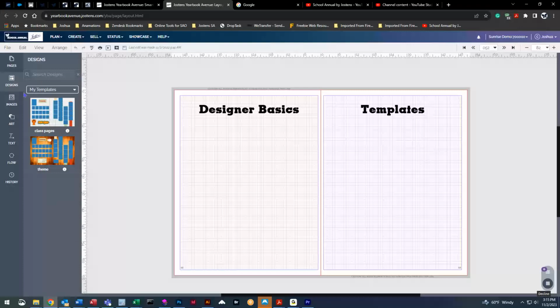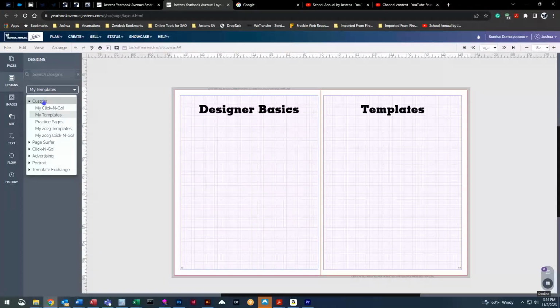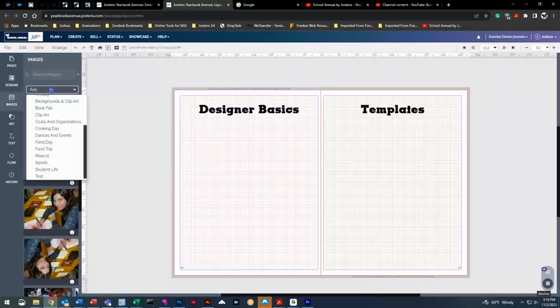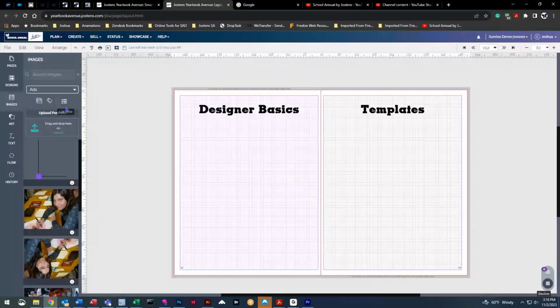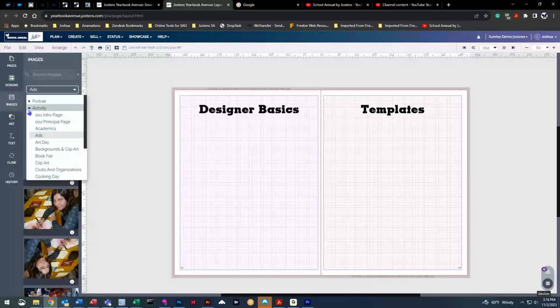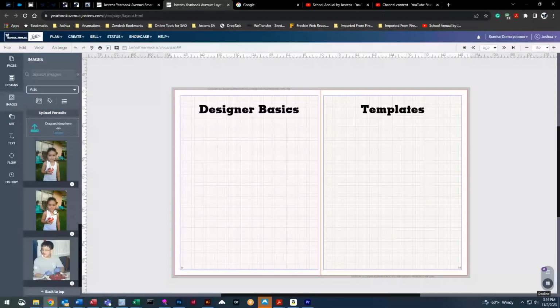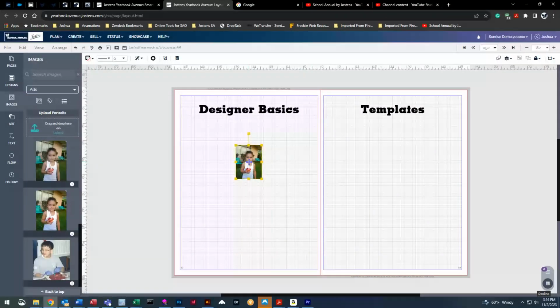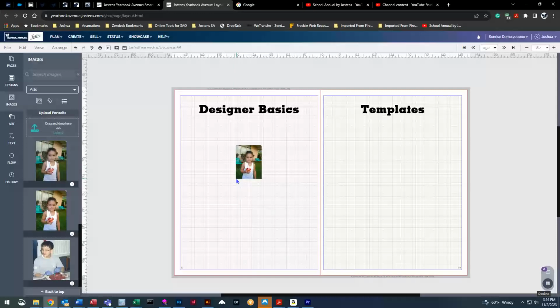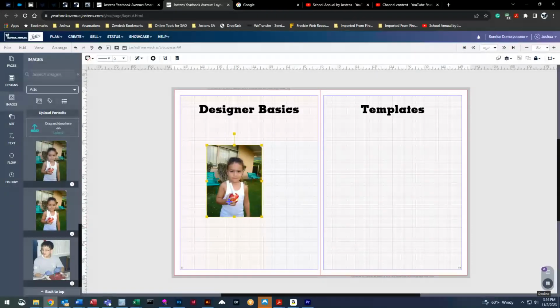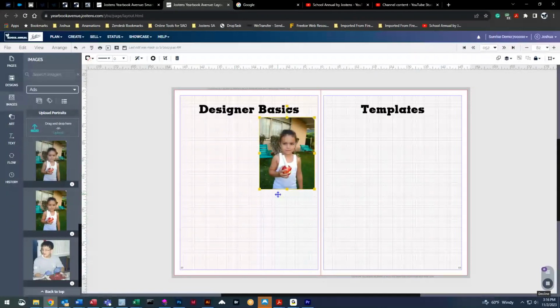Designs right here, these are where your custom templates are and other templates. And we'll come back to this tab a little bit later. Images are where you'll find your activity and your portrait images. This is where you can select whatever folder you need, drag and drop your images there, and then of course resize them accordingly.